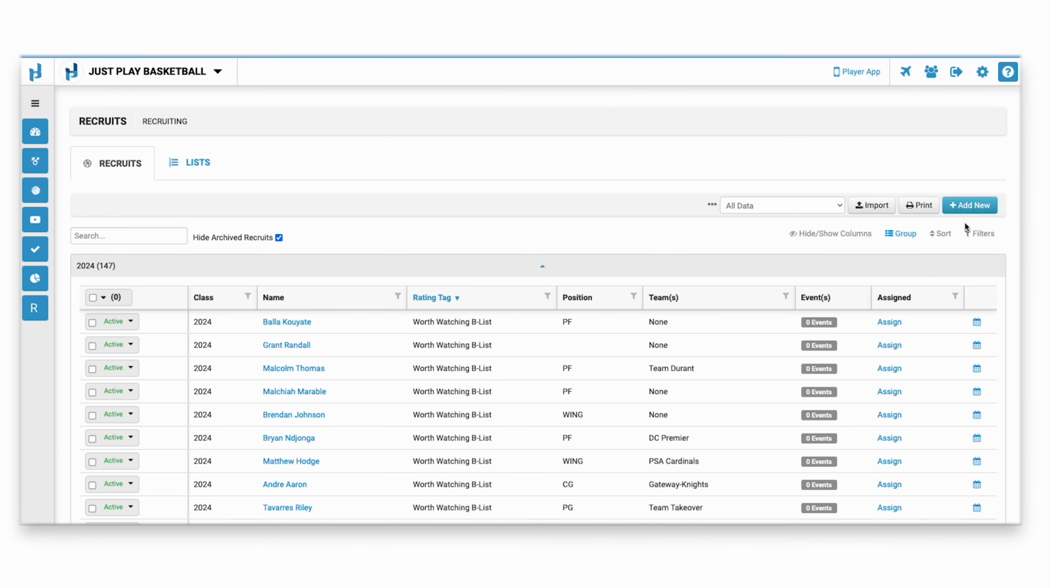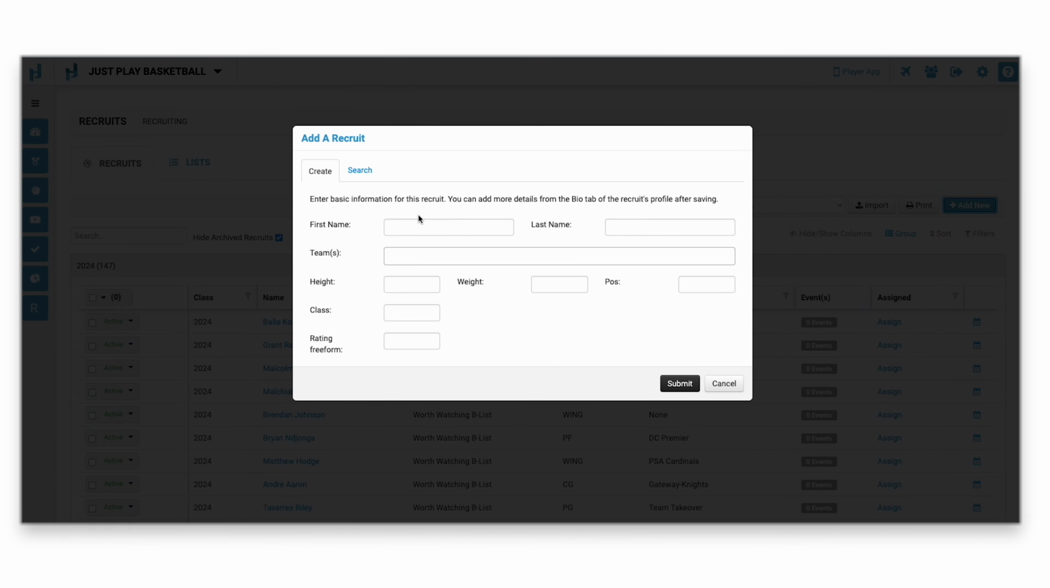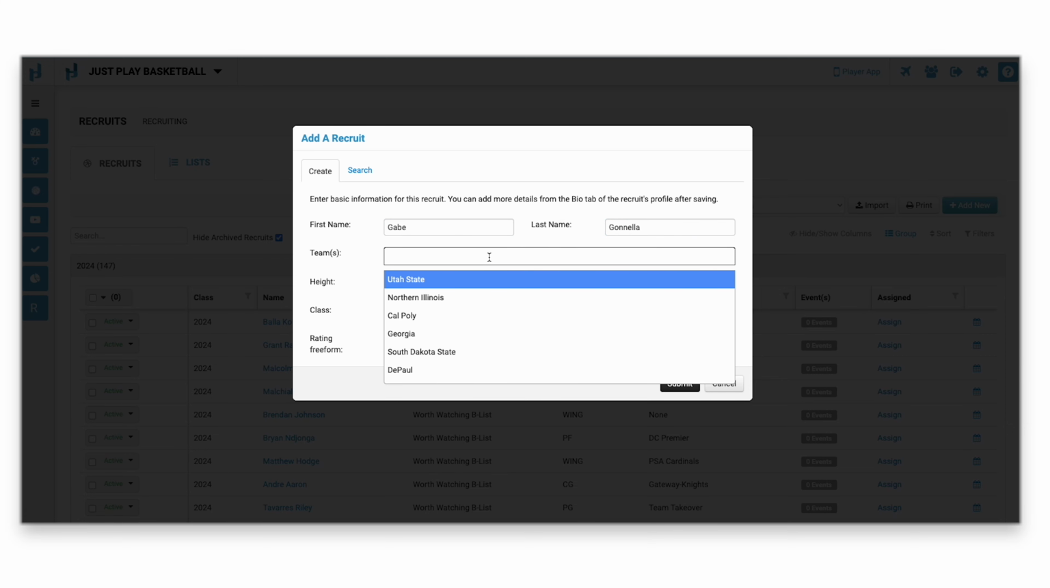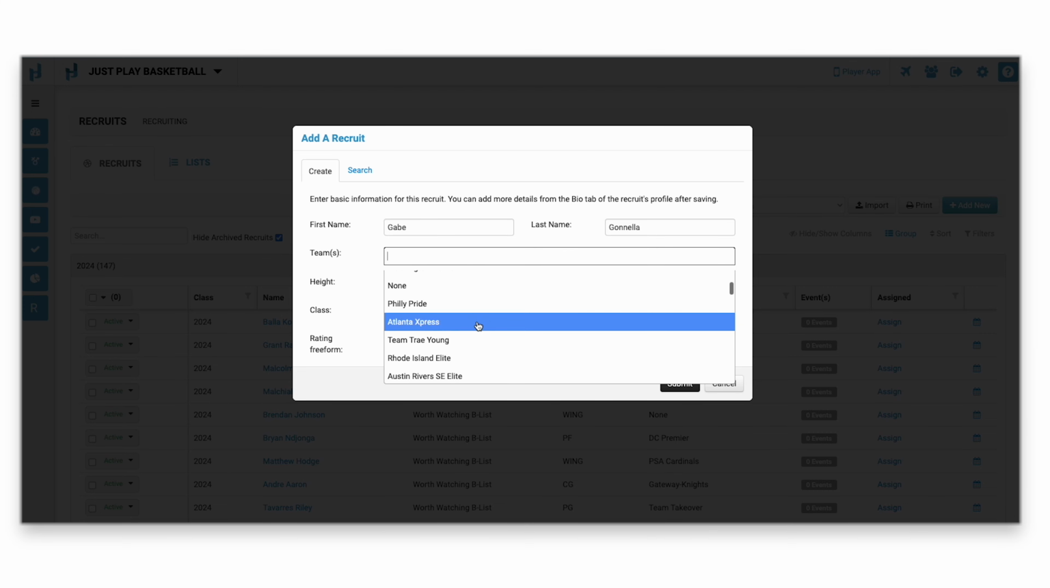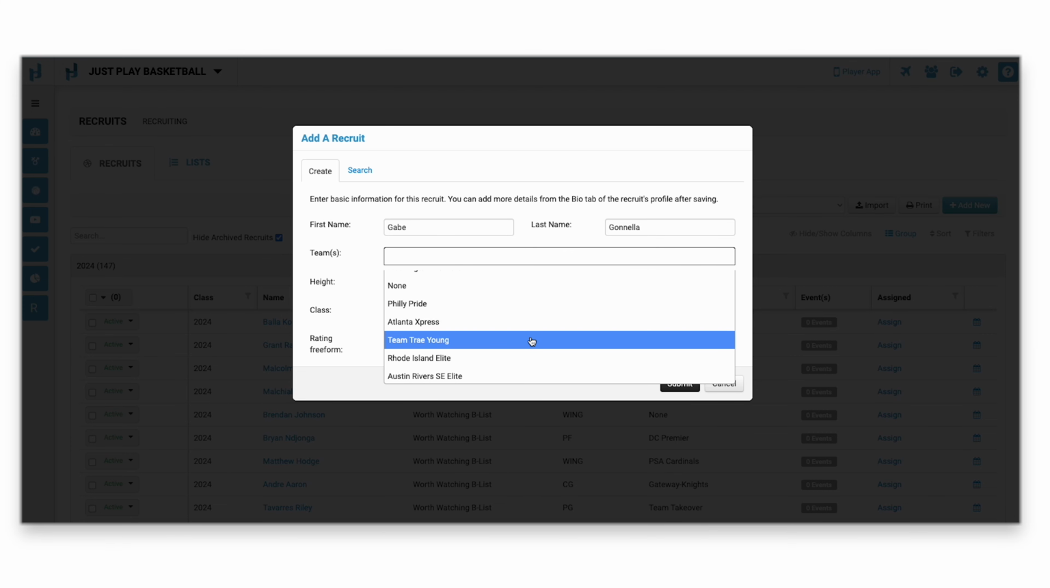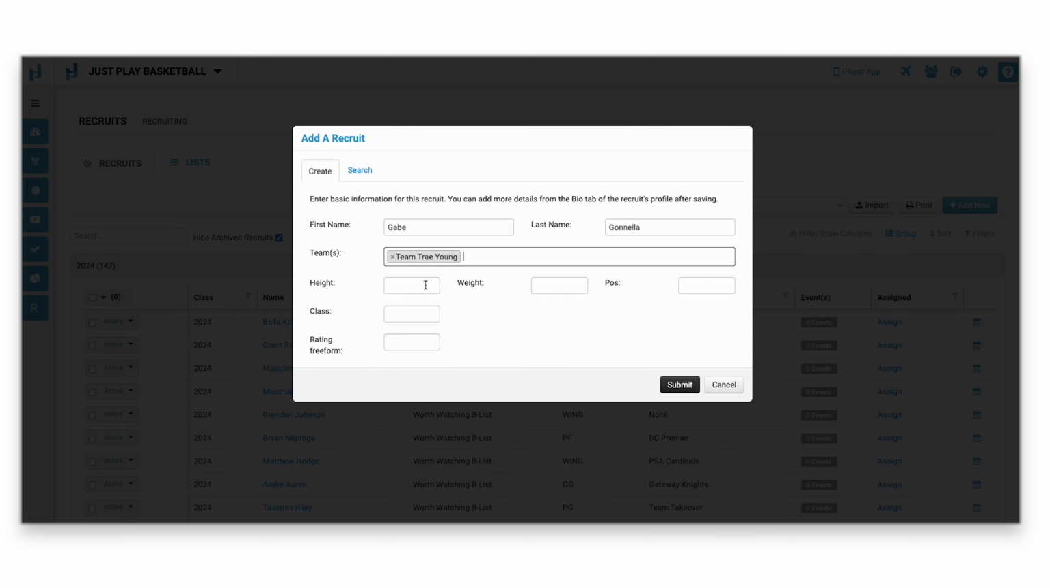And now I'll show you how to add a new recruit. So I can come up to Add New, and then here you're just going to be able to type in whatever you want to add your new recruit on the team admin side here. So let's make myself a recruit. I can add any team in here. So teams is going to be pretty much their AAU team when it comes to high school recruits. So let's just say I play for Team Trey Young. Height, you can add weight if you would like. Position, class, and even rating freeform right here.